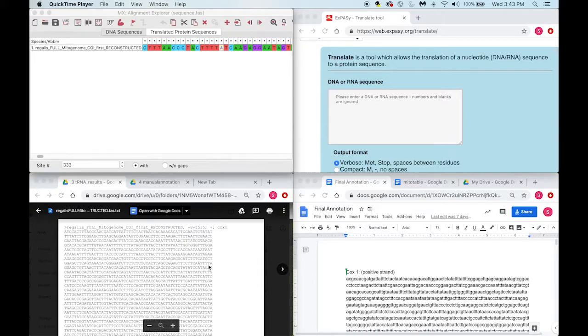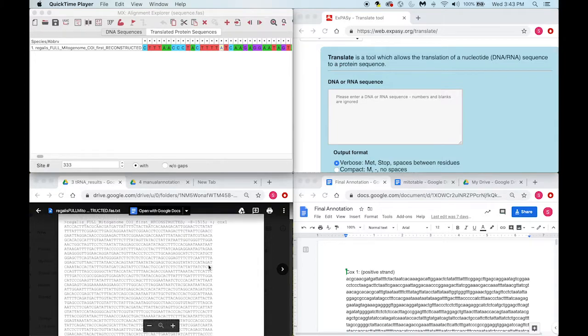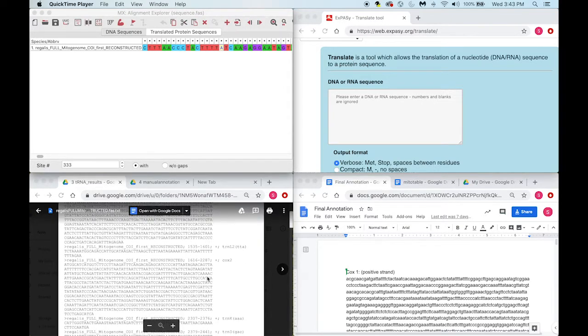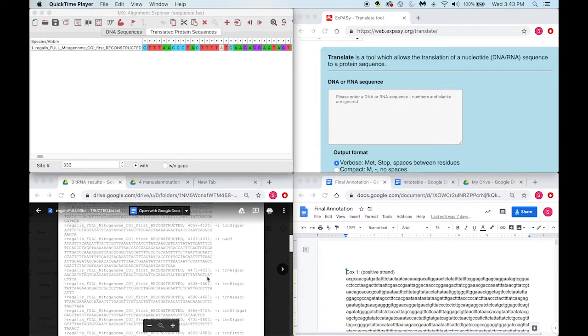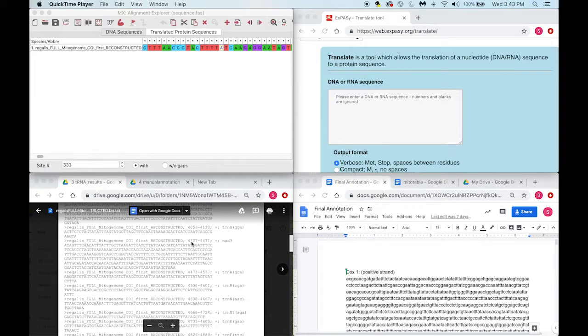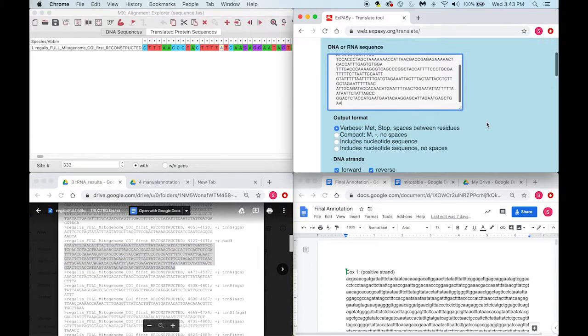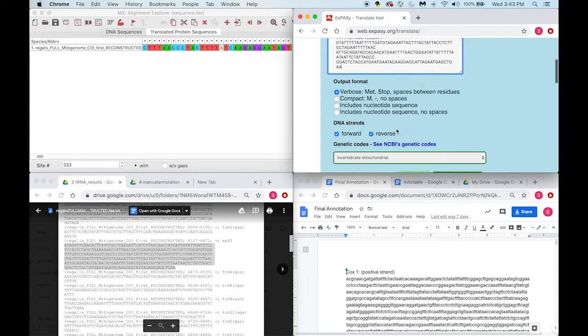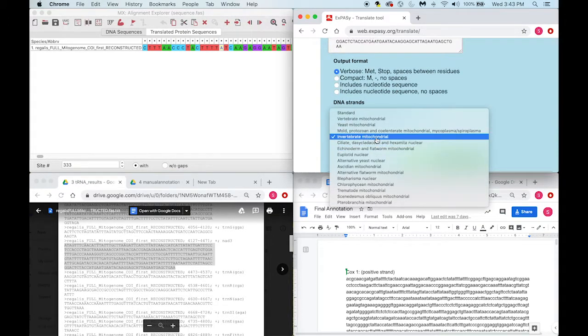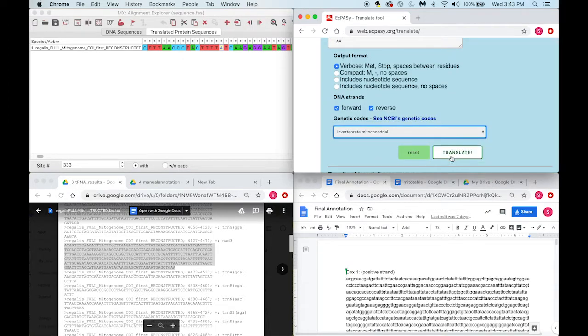The one example that I'm going to show you is gene NAD3. Using our results from MITOS, we're going to scroll down and find this gene. It's right here. MITOS says that this gene starts at 4127 and ends at 4471. So we're going to copy and paste this sequence into ExPASy, and make sure that this is on verbose. We want to select invertebrate mitochondrial. This is essential because we need to have the unique start and stop codons identified. So we're going to translate.